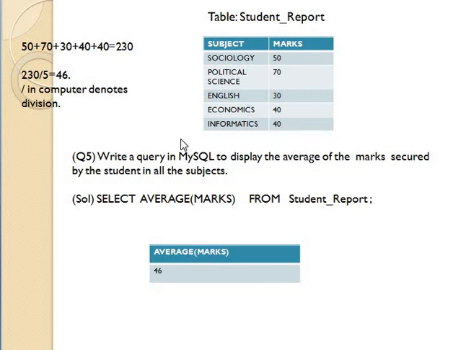Now the same thing that has been done manually to get the output 46 has to be represented using an SQL statement, and we write the SQL statement as select using the aggregate function average on the column called marks. We write select average of marks from the table student report, which directly shows the value 46 in the output table instead of the step-by-step representation which I have shown.